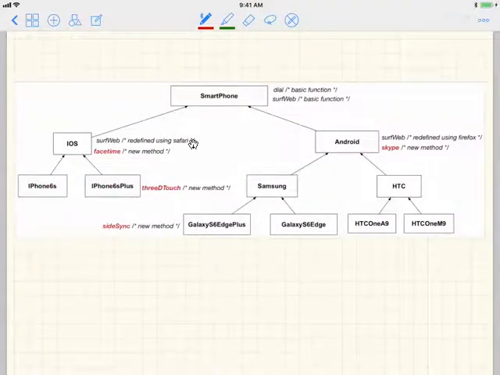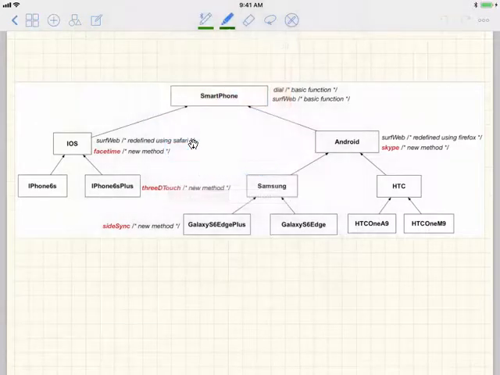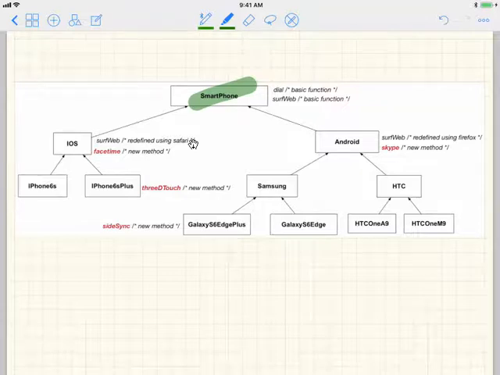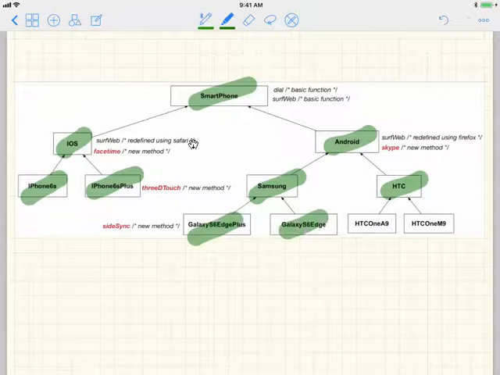Let's say we have another inheritance hierarchy here for smartphone. Let me go over it very quickly. On the top we have smartphone. Under smartphone it might be either iOS or Android. Under iOS it can be iPhone 6s or iPhone 6s Plus. Under Android it can be either Samsung or HTC. Under Samsung it can be either of these two brands, and for HTC it can be either of these two brands. That's a simple hierarchy. It may not be realistic, but hopefully that will illustrate the idea.